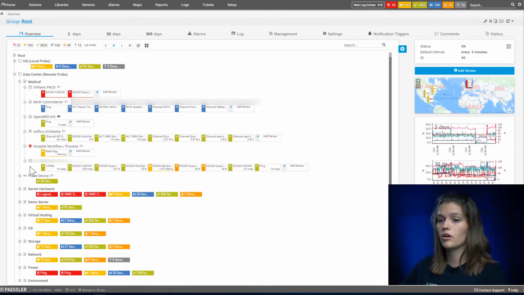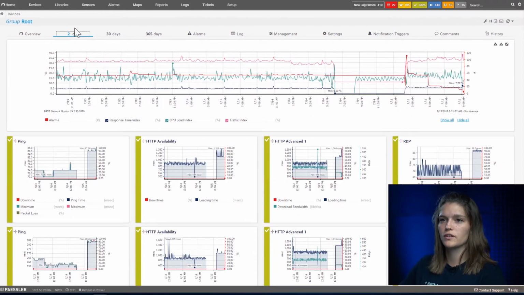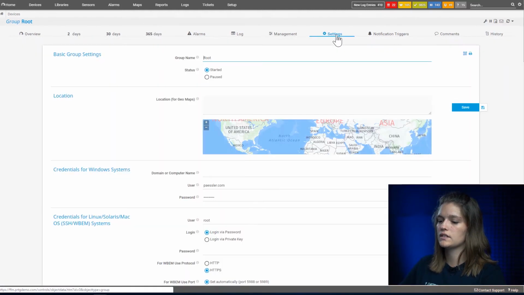So this is what we call the main page content. This changes according to which tab you use up here. So for example, this is our historic data tab, or something very different is of course also our settings tab.